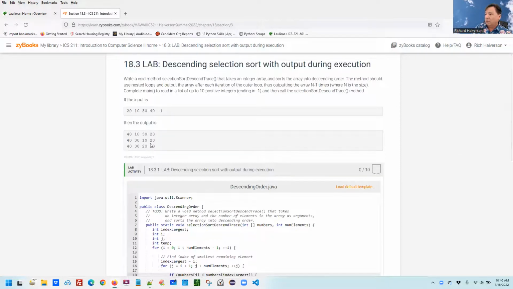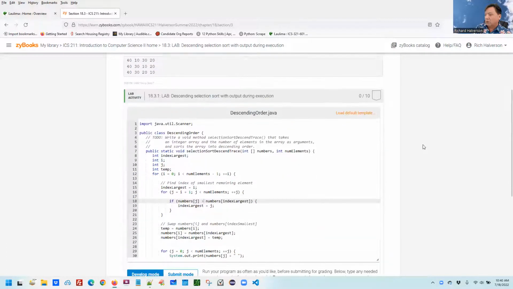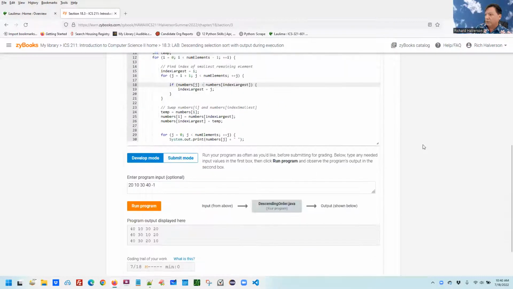Okay, what is it supposed to output? 40, 30, 20, 20, 10. Yes. Okay, well, that looks pretty good.